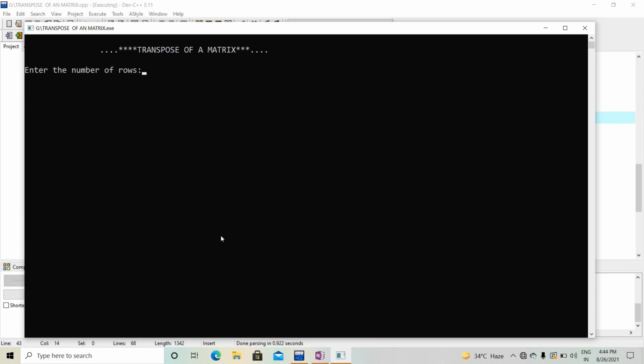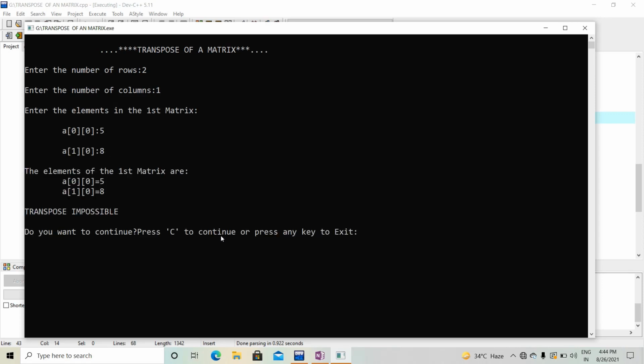Enter the number of rows, suppose 2. Enter the number of columns, suppose 1. 0 0 2, then 8. The elements of the first matrix are 5 and 8. Here transpose is impossible because m is not equal to n. That means the number of rows is not equal to the number of columns. So we cannot calculate the transpose matrix. Okay, so let me press any key except capital C or small c to log out of this output screen.